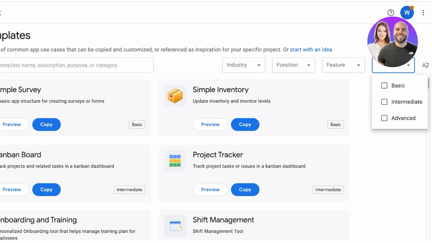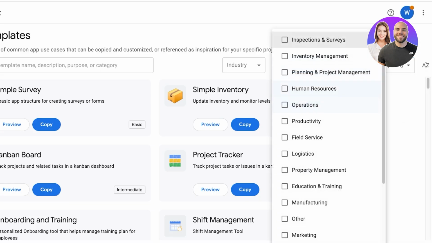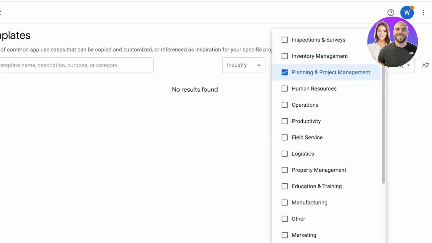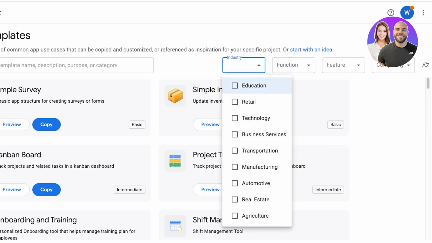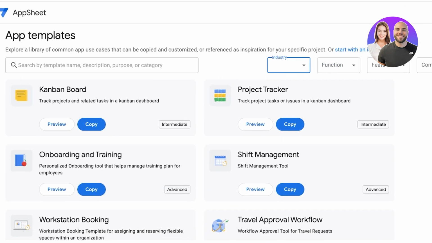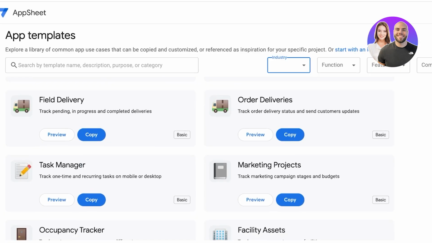Then you can choose the feature that you're looking for or the functions that you're looking to perform. So for us, let's say that we are looking for a planning and project management or inventory management tool with a certain level of complexity. We can specify that. But I think I want to go ahead and proceed with a simple marketing project one, which allows us to track marketing campaign stages and budgets. So all we have to do is click on Preview to preview the application.